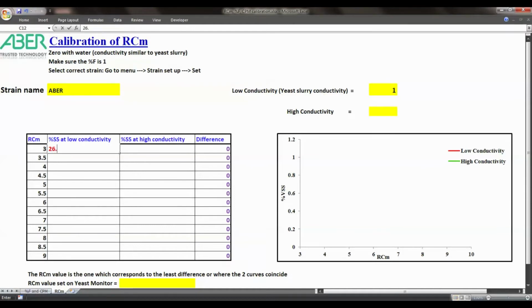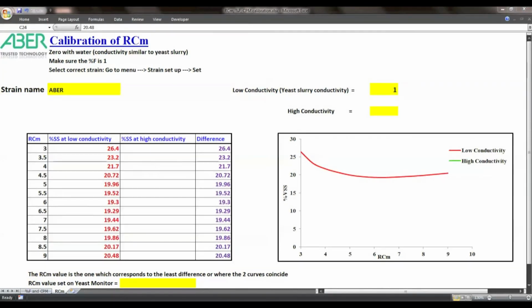I'm going to add some values which I previously prepared for you. You see, as I add the values, the graph on the right starts to draw the red line, which is the low conductivity value line. I'm going to skip ahead and show you all the values filled in. As you can see, you get this curved shape.